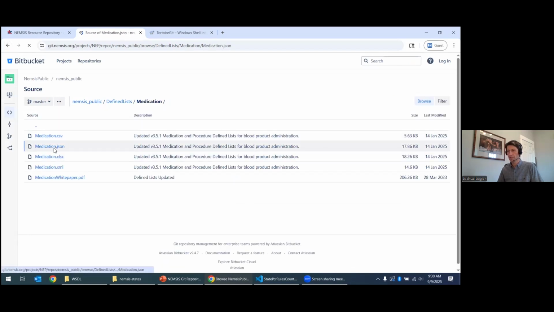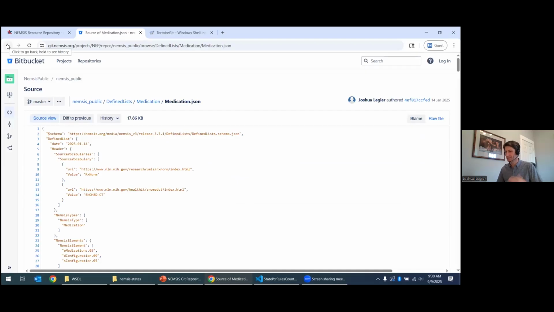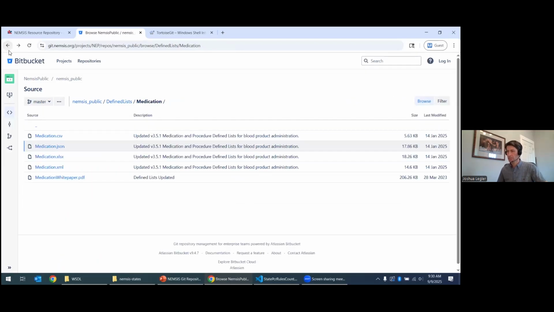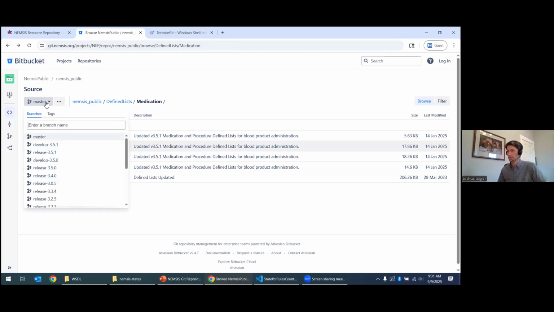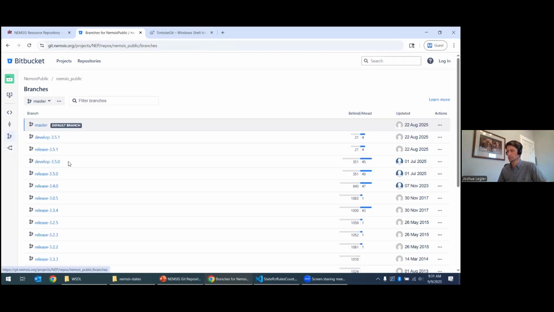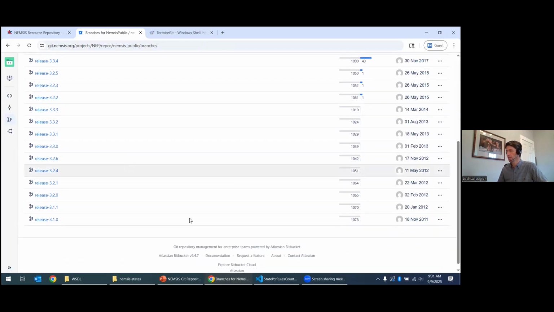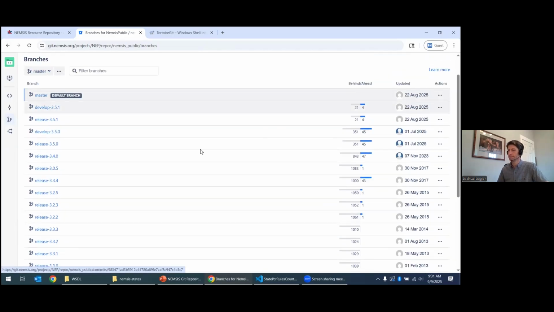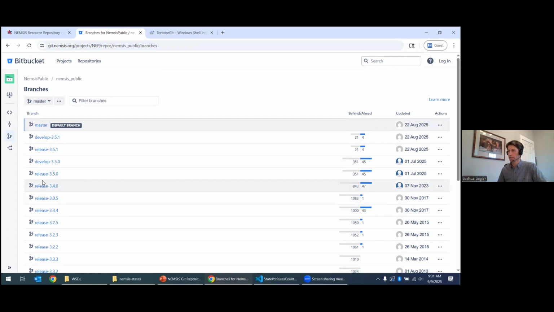Or I can get the JSON version of the medication list or the XML version, etc. Those are all there. I can also explore branches here, and that's right here where I can switch between branches. Or I can click a link here on the side for branches. It's going to show me a list of all the branches. It'll show me the last time that each branch was updated. And I could switch to any of these branches.